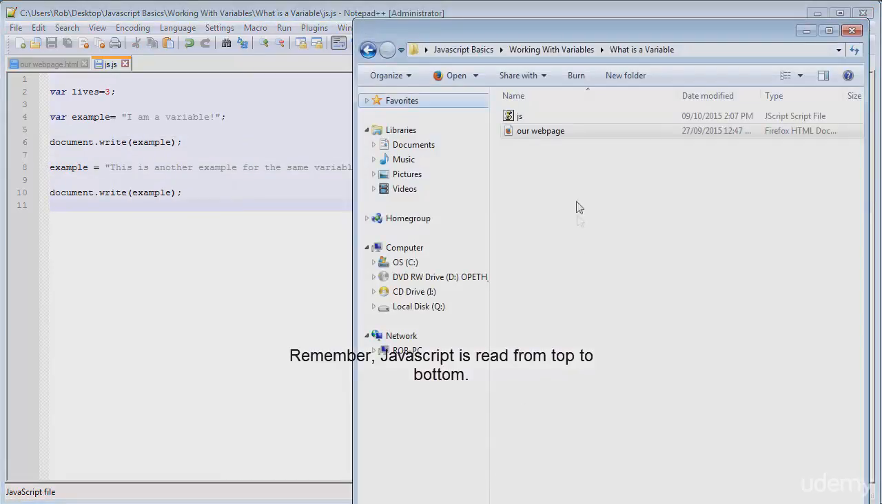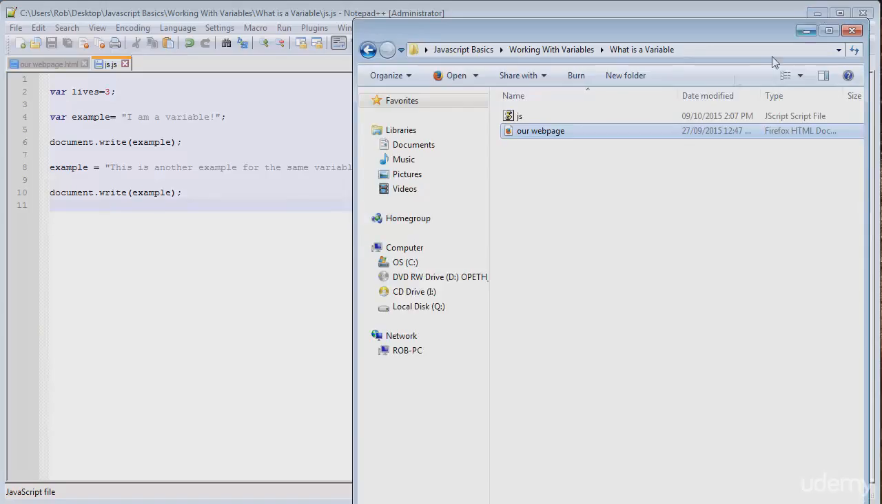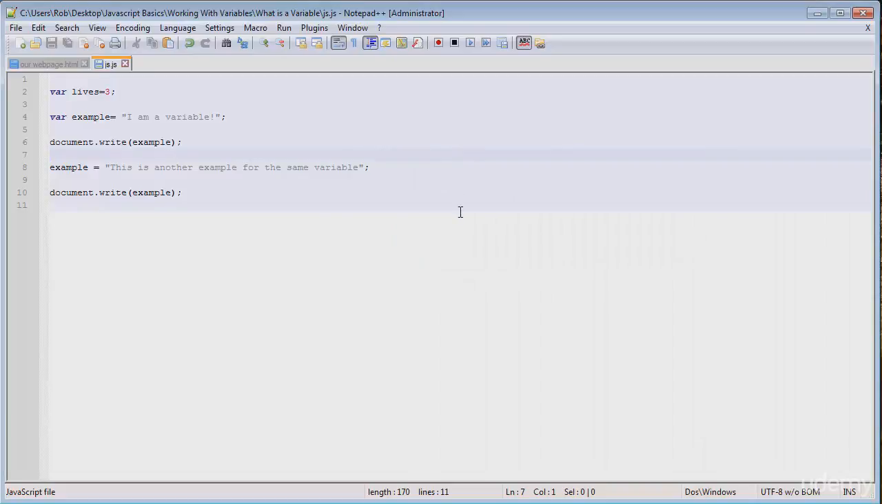So let's save this and see what happens when we run the program. There we go. We can see that our variable changes throughout our program and has two different values that are outputted to the document. This is the power of variables, and you will learn why this is important as you work more with JavaScript.